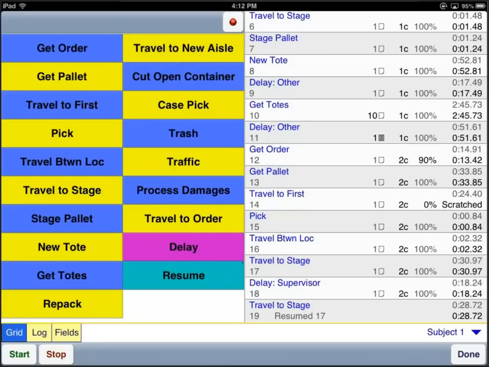So this covers the basics of the data collection for the WorkStudy Plus software. There is additional advanced functionality that we have not covered today, but for getting started, this should get you going.